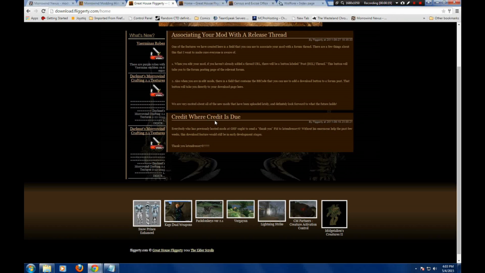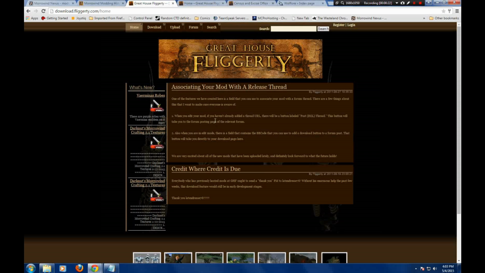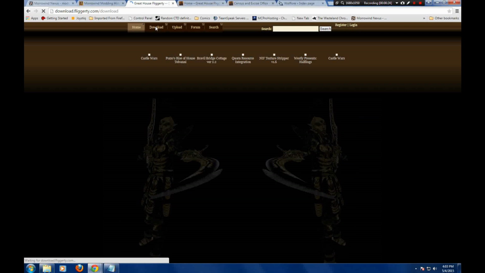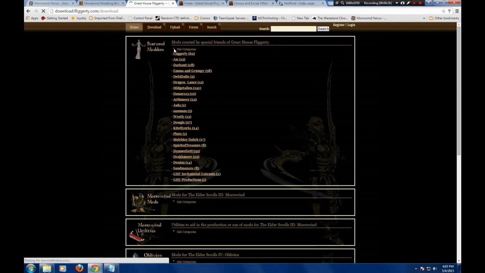Now, another one of the major Morrowind modding databases is Greathouse Fligety, and here you'll find a variety of older and newer Morrowind mods in a number of categories.